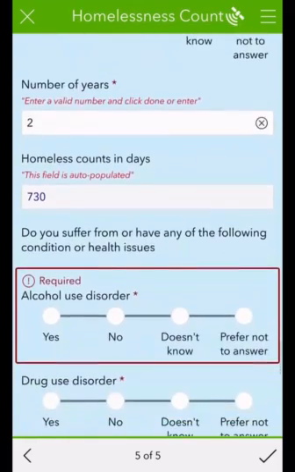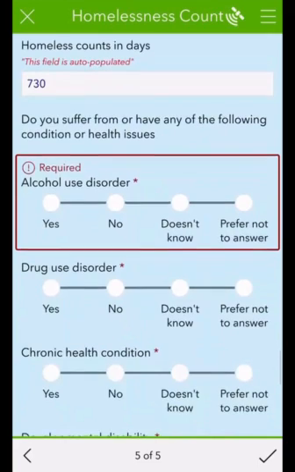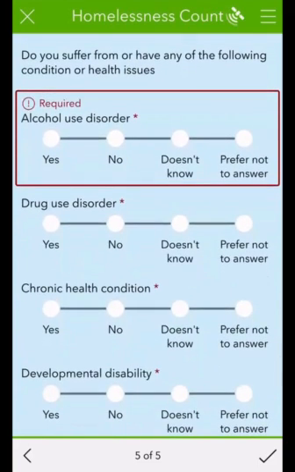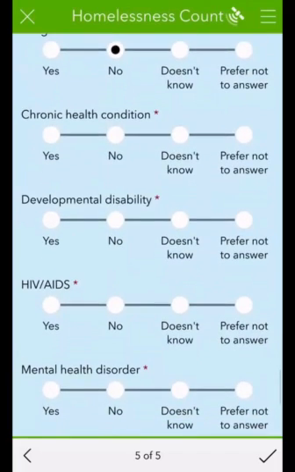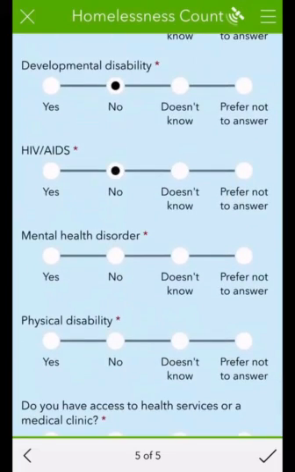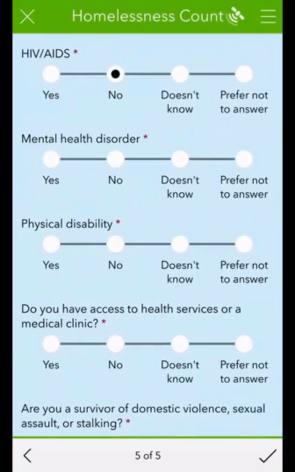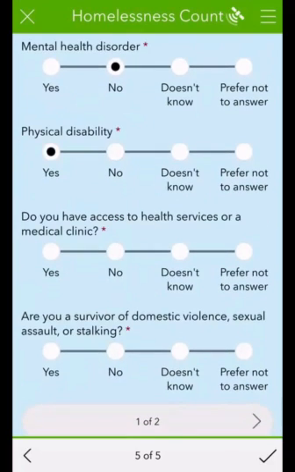And now we're going to move on to health conditions. And we're going to ask John all of these individually. We're going to say, John, do you suffer from or have any of the following health conditions or issues? And again, please take this as self-reporting, not what you think the answer should be. So, John, do you have alcohol use disorder? Let's say no. Drug use disorder? No. A chronic health condition? No. A developmental disability? No. HIV/AIDS? No. Mental health disorder? No. Physical disability? Yes. Okay.